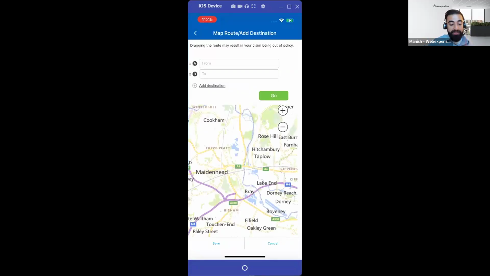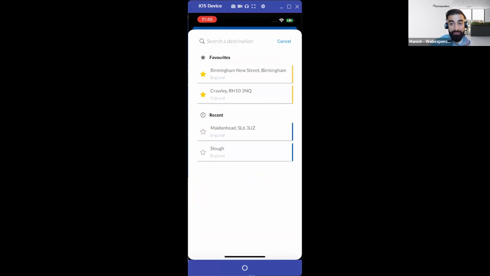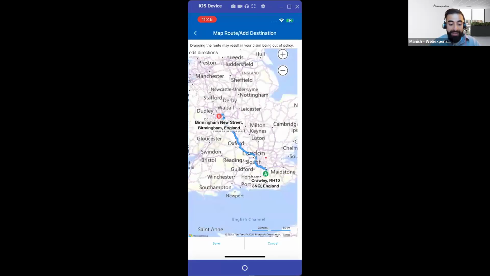But essentially all they would do is just choose a starting destination and an end destination, and they can also add multiple destinations if they want to as well. So within here, you can also add your favorite. So you might choose your home address as a favorite, or maybe a particular office, if there's somewhere that you're traveling to more often than not. So what I would do is just choose these two as they're on my favorites already, hit go, and now we can see that it's calculated the route for us.